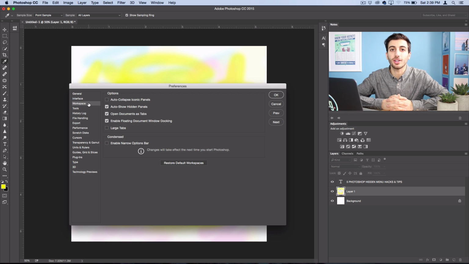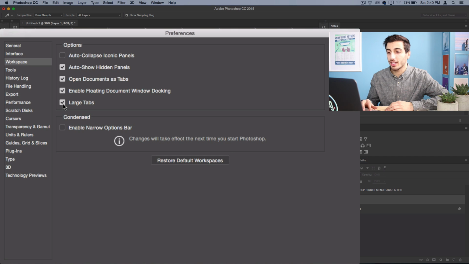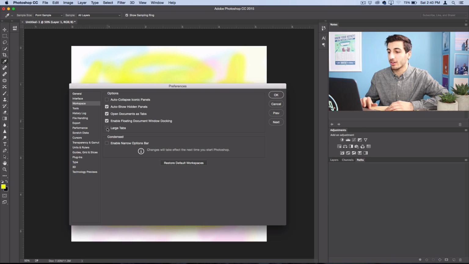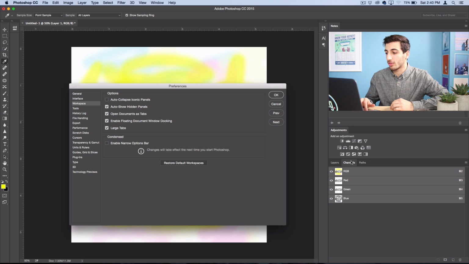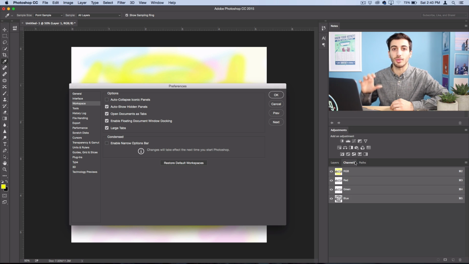Another super quick tip when it comes to the preferences menu is if you head over to the Workspace panel, you can check on Large Tabs. This is useful for anyone that wants just a little bit more room when it comes to grabbing and clicking on different tabs in Photoshop. So you can see the difference between small tabs and large tabs. I'm personally fine with not using large tabs, but if you want an easier workflow or you're not as precise with your mouse, you could give yourself a little bit more button to grab when you're working in Photoshop.